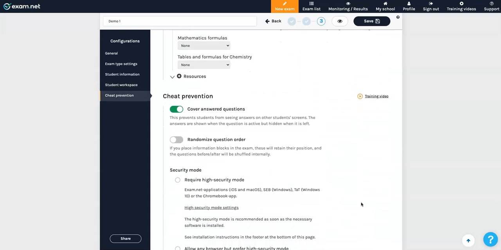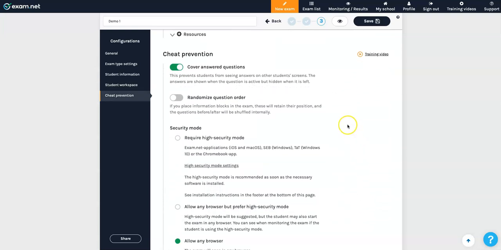And then down here, for the security mode, you might want to actually put it on high security here, especially if you want to make sure that they're completely locked inside the exam window, no risk of cheating and so on. There are a few steps to get that into motion. And if you're doubting about it, you can go to the training video up here on the right hand side, which goes into it in more detail.